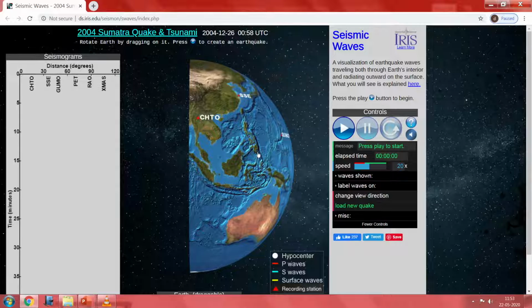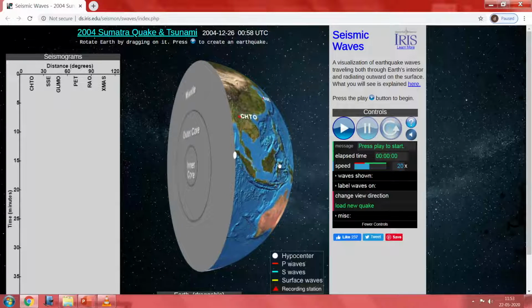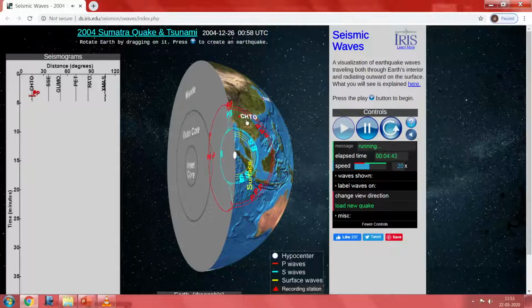If you want to see how it propagates through the interior, we have to see it like this. Okay, so let's start the video. You can see now the earthquake originated, the Sumatra earthquake, basically this one. The P wave has started. Now it is going to reach a station, so the P wave is recorded. You can see the P wave recorded.